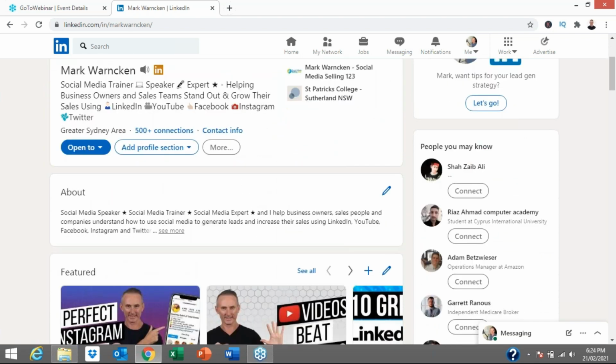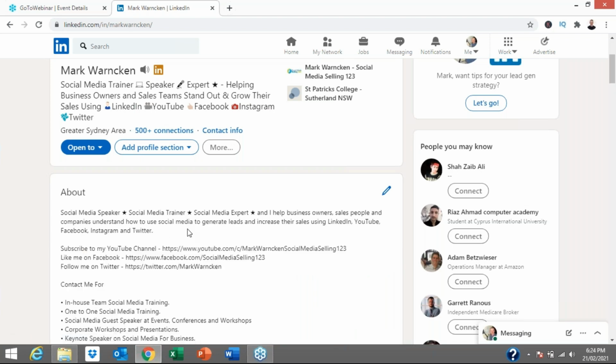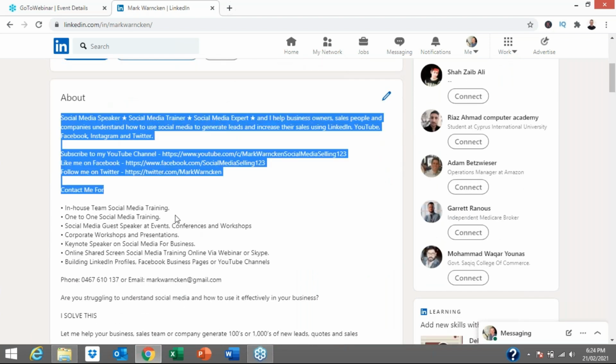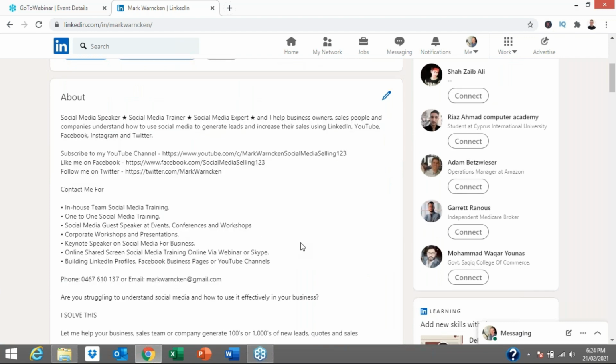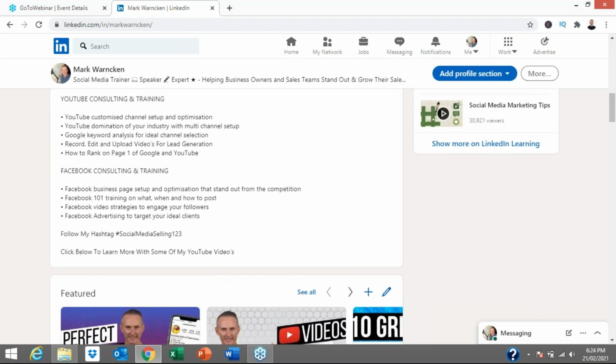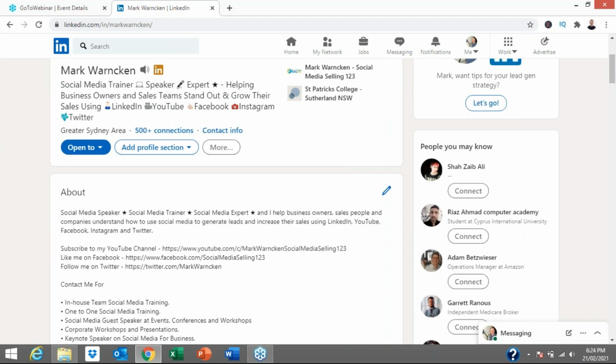So the second part then becomes the about section. The about section used to be called the summary, and this is where you get to expand it out, and you get 2,000 character spaces to tell your story, who you are, what you do, and how you help.